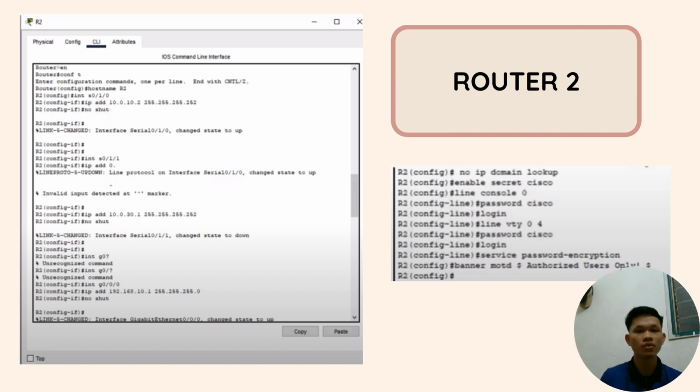Over here we need to create the password. Use the command enable secret cisco, line console 0, and then password. Put the password that we need; I will put cisco, and then login. For line vty 0 4, the password is cisco too, and login. And then the last thing is we need to use the command service password-encryption to make sure the passwords are encrypted. And the last one is banner motd hashtag authorized user.